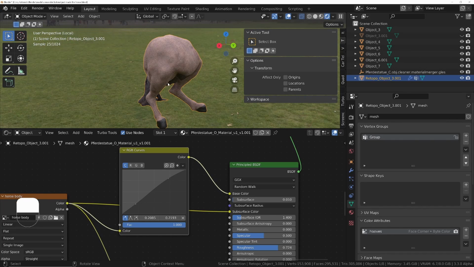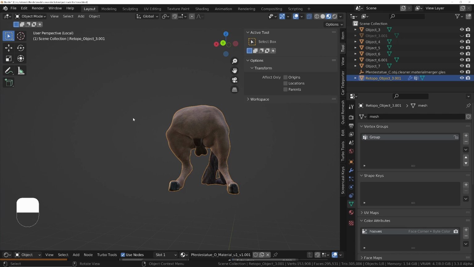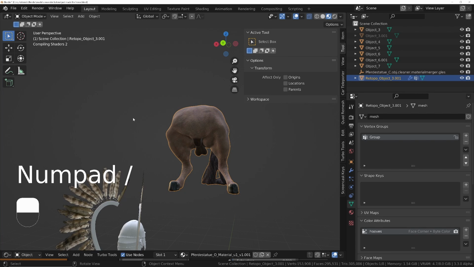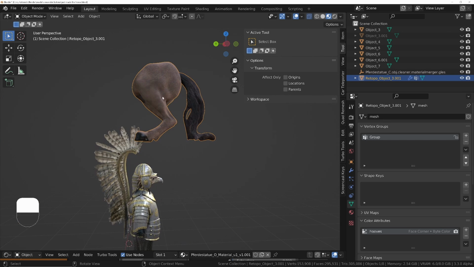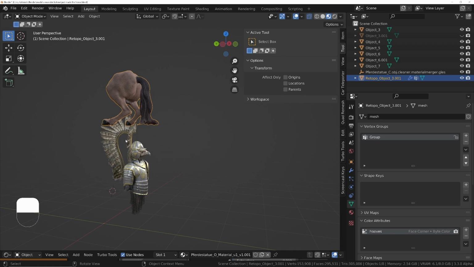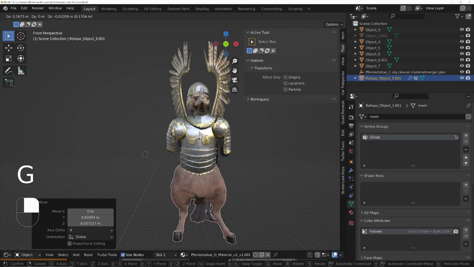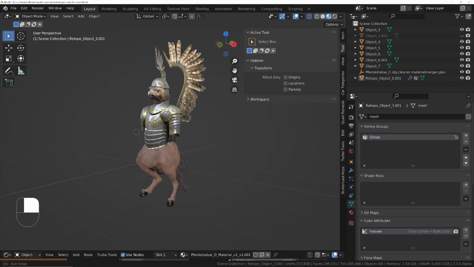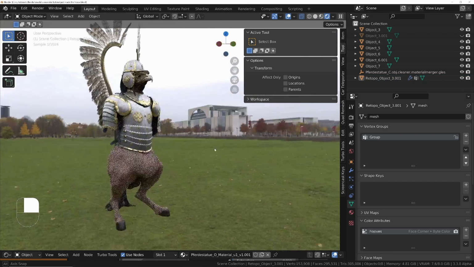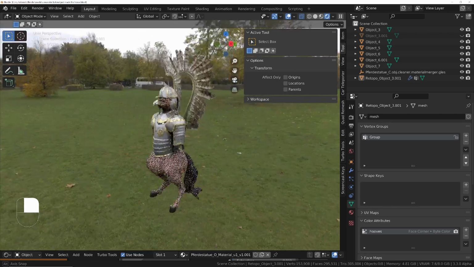So let's come back out of rendered mode, and once that's done we can unhide everything else. So I'm going to come out of isolation mode by pressing / on the numpad, and we're going to align this horse now to the rest of the body, just using the same tools we've used previously, such as setting the origin to the geometry. And now if we have a look at this all together, you see that's quite an interesting looking monster.